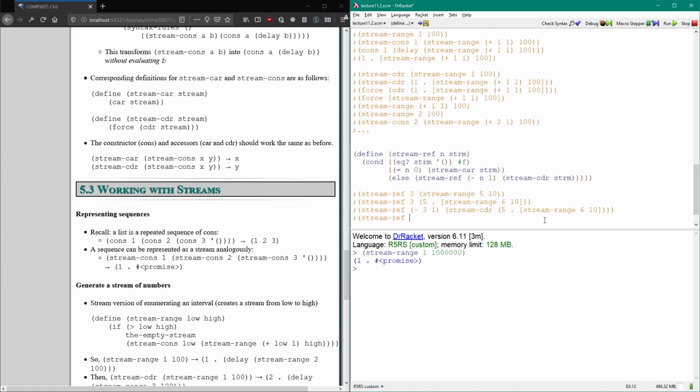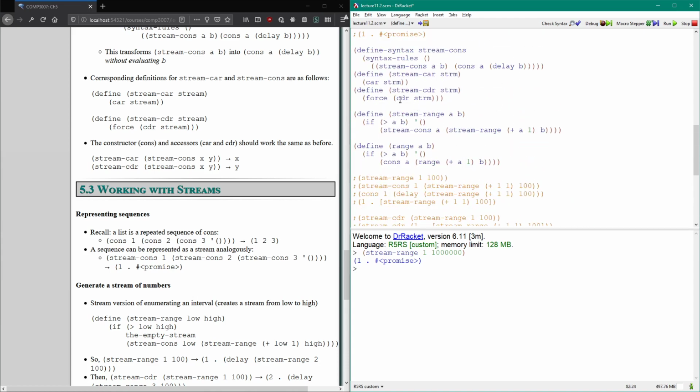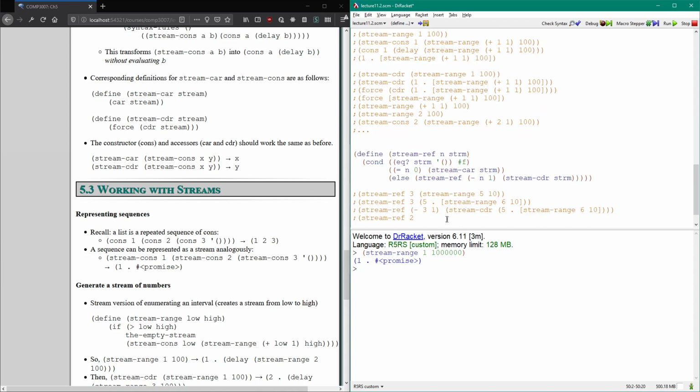So the stream ref of 3 minus 1 is 2, and the stream CDR, remember, gets translated. Scroll up here to the stream CDR. It gets translated into this, essentially by substitution, just using regular applicative order. So that becomes force the CDR of 5 dot stream range 6 to 10. Close the stream, close CDR, close force, and close the ref.